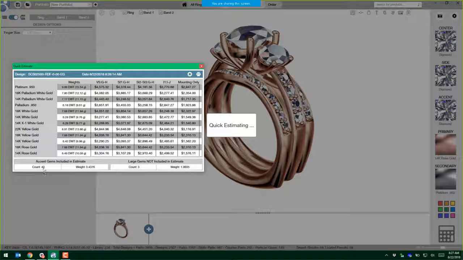It tells you that it does include those 40 accent diamonds, which are in our two wedding bands and on the shank of our engagement ring. If you choose the mounting only option, this is really good for customers who are doing a remount style ring. So for customers who are looking to use their own diamonds or gemstones, we do provide a mounting only cost. However, please keep in mind that this does not include any setting cost.